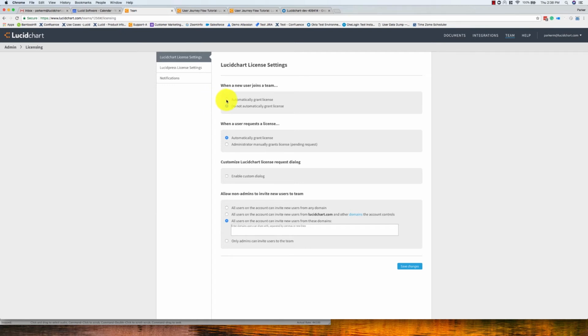You have two options: automatically grant a license or do not automatically grant a license. As you're adding users, if automatically grant a license is selected, it is going to give them a full account. However, if you check do not automatically grant a license and then add a user to your account, it's going to give them a view and comment only account. So for now, let's go ahead and check this do not automatically grant licenses, come down and click Save Changes, and then we can navigate to our user panel.